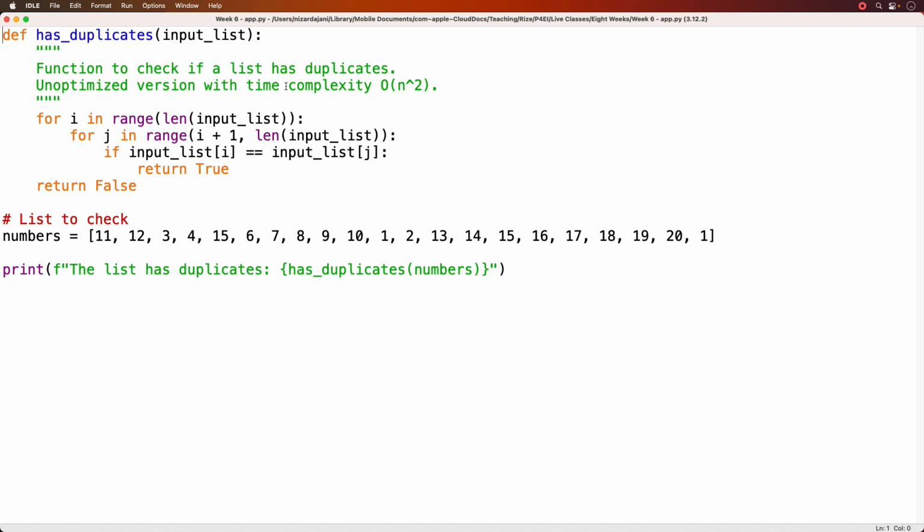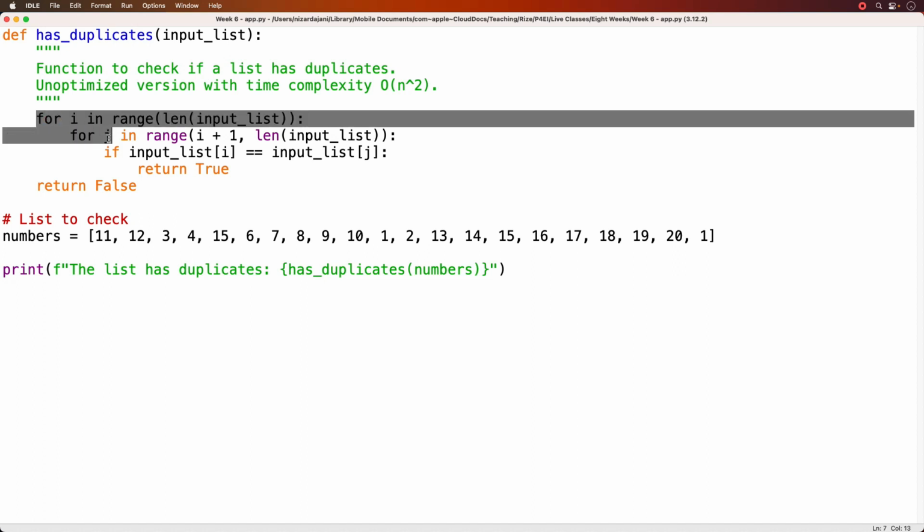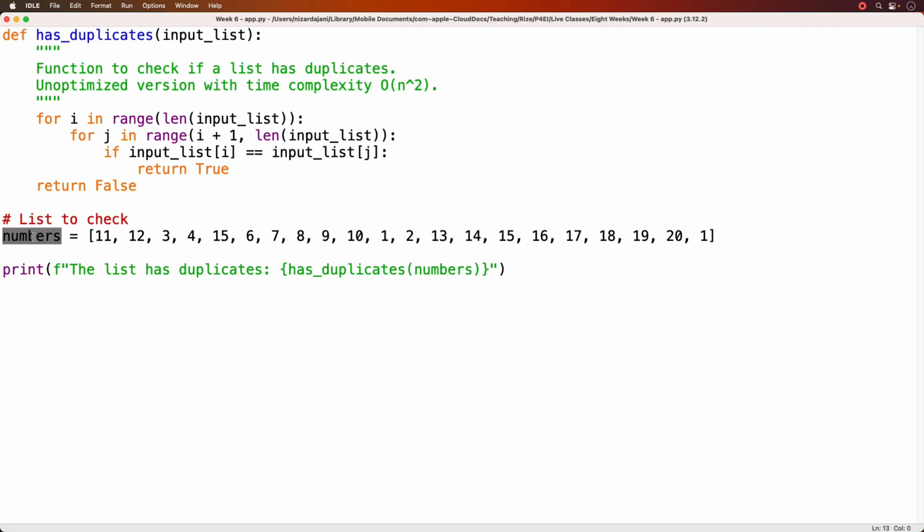Unoptimized version with time complexity O of n squared. So we learned that O of n squared is basically going to make our code not very efficient and unoptimized. And the code is basically a for loop inside a for loop. So what exactly are we looping through? Well, we're looping through a list called numbers, and the list here, as you can see, has a lot of numbers. Some of them are duplicated. For example, 15 is duplicated, 1 is duplicated.